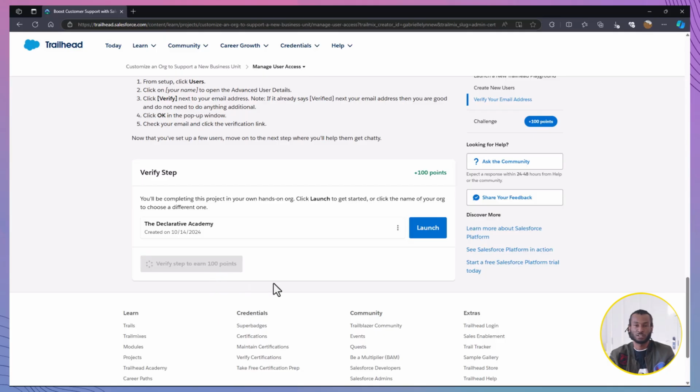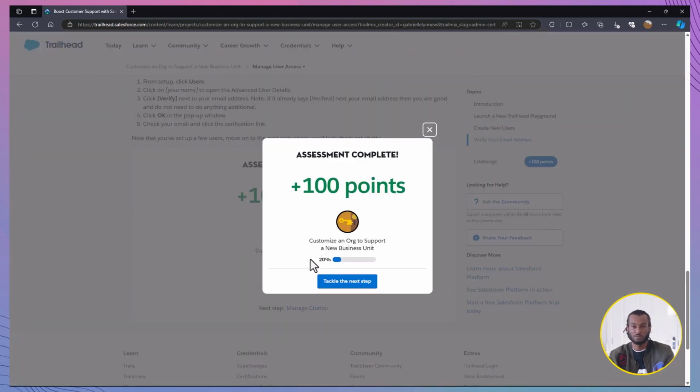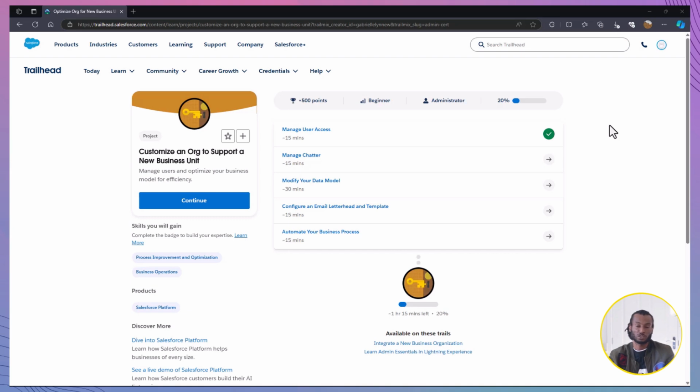Want to make sure everything went smoothly? Check out the hands-on challenge in Salesforce. This is a great way to verify that each step was completed correctly, and you'll rack up more points too. And there you have it, more points for you. Keep racking them up. You've successfully added new users to your Salesforce org and verified their email addresses. In the next tutorial, we'll explore managing chatter for these new users.